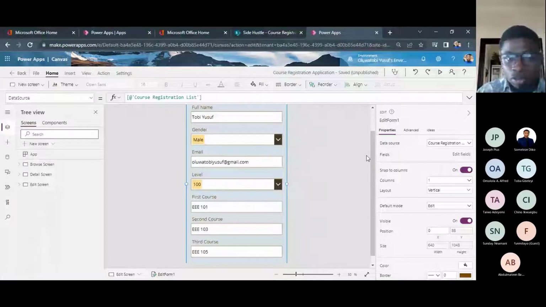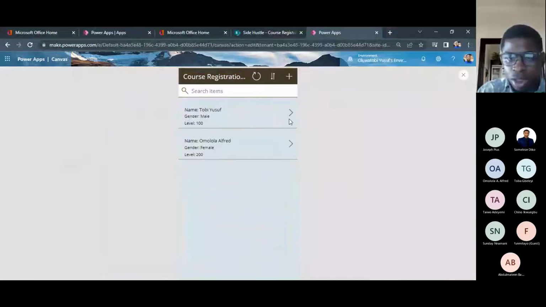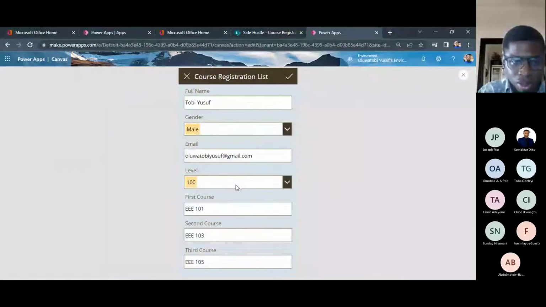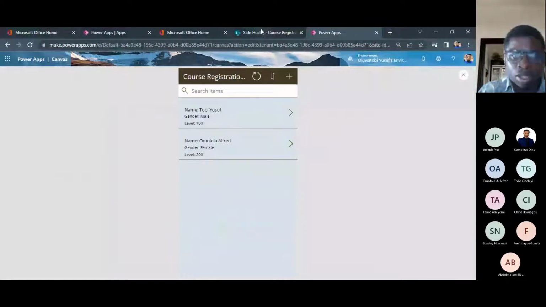So now I want to just test my app again and be sure I didn't break anything. I'll play and I'll test my app. I can always go back, I'll edit. Okay, and this is okay. So let me just change. Let me remove the Yusuf and put Oluwatobi and click on this. You see that's happened here, and I'll go back to my home screen.